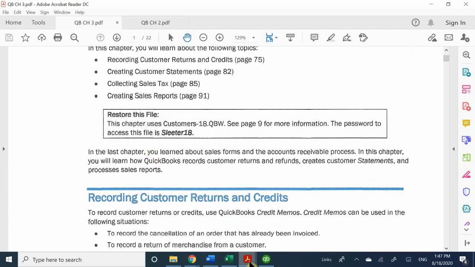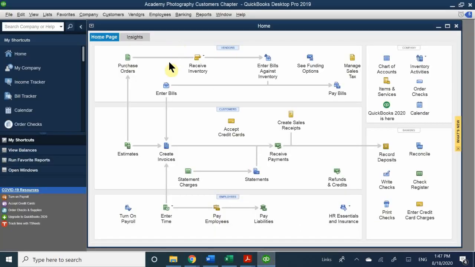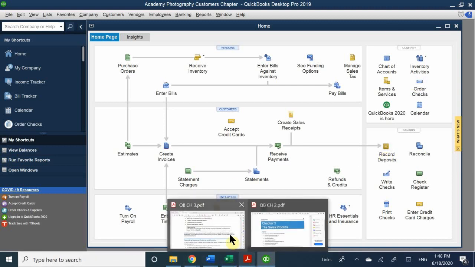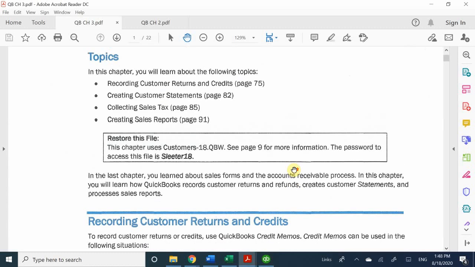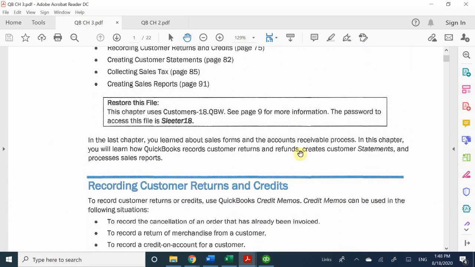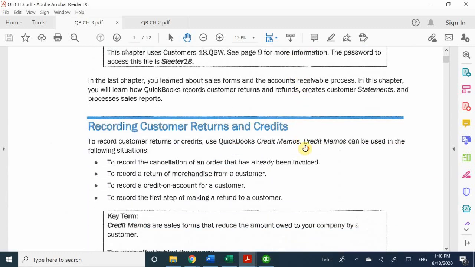I've already done the part where I've opened up the file for you. So we're looking at our customers file. Okay, so it's ready to go. Let's go ahead and read the first section here and see what we're dealing with first. Okay, so we're going to be dealing with recording customer returns and credits.